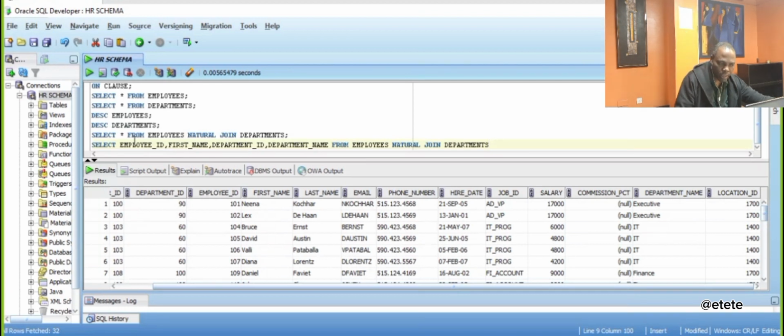He will come back to the second row, pick the employee ID, say maybe 102, then pick that first name, Lex, and then what is department ID? 90 again. So it will go to the department table and look for the name of 90, and it will return it as department name. That is what it's going to do for all the employees.